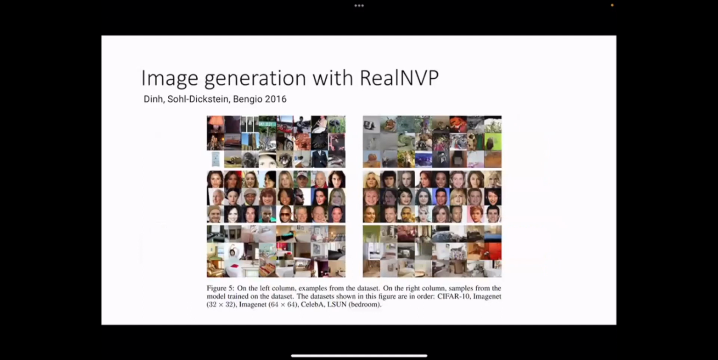Now, even when this was published in 2016, you can see that definitely for that time, the image generations were pretty good, right?